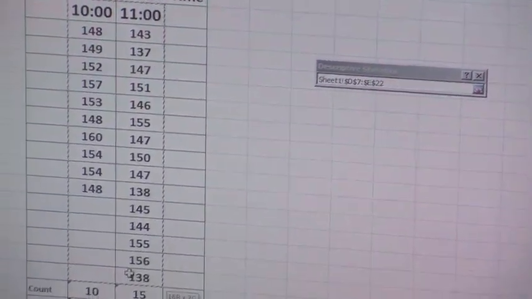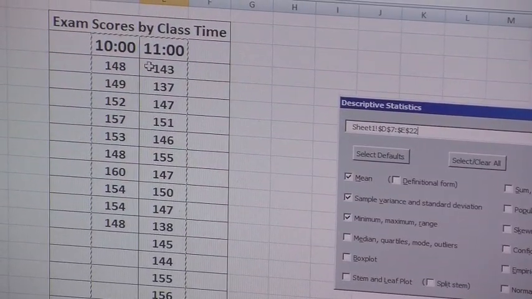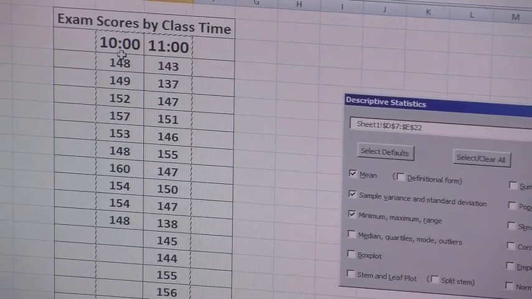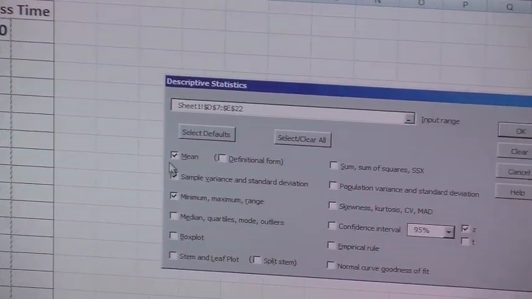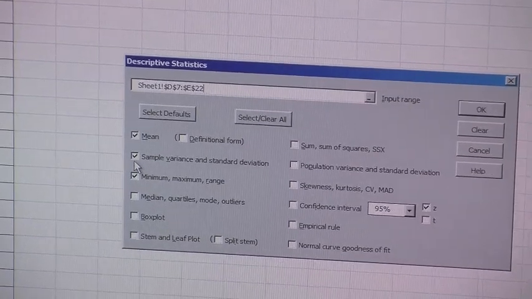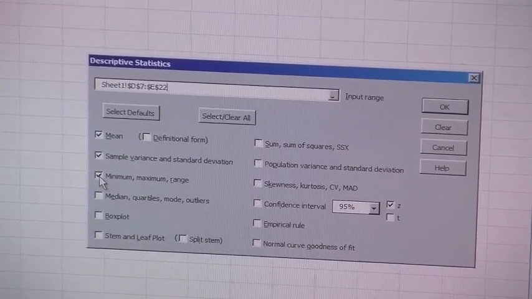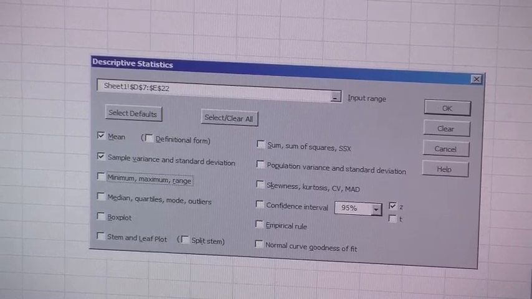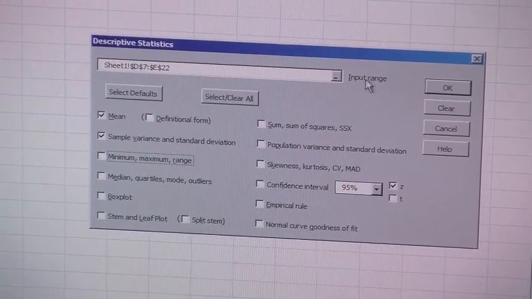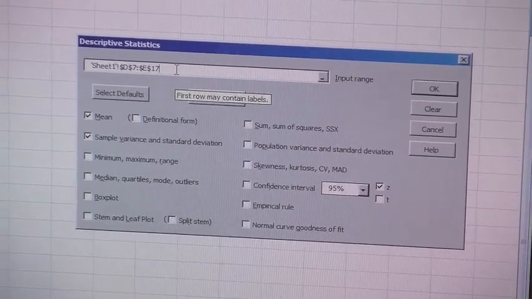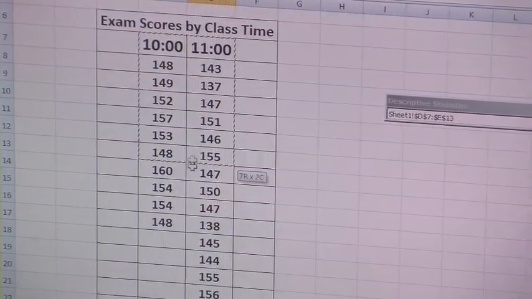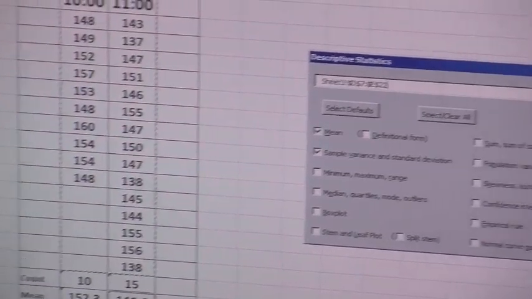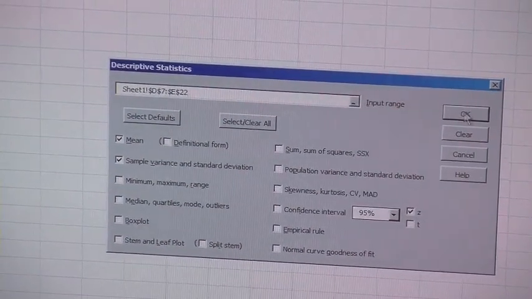Notice here that I highlight not only the test scores, but also the columns 10 o'clock and 11 o'clock. That gives me my labels. Here we'll ask for the mean, the sample variance and standard deviation. Not really too concerned about the minimum, maximum, and range. For the input range, let me clear this out and show you once again: we highlight the column labels and then all the way down to the last observation. Now we're ready to click on OK, and this will give us the descriptive statistics output.